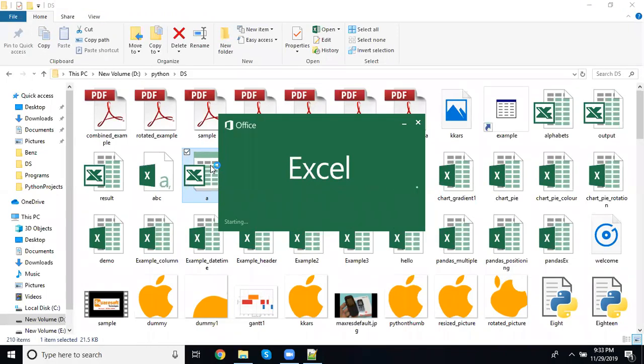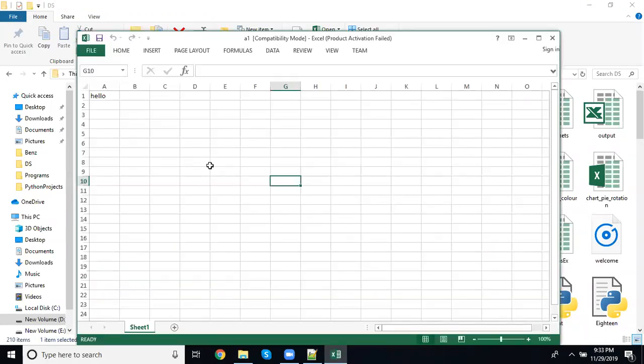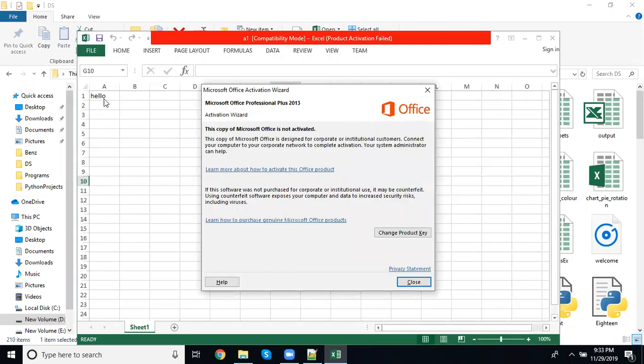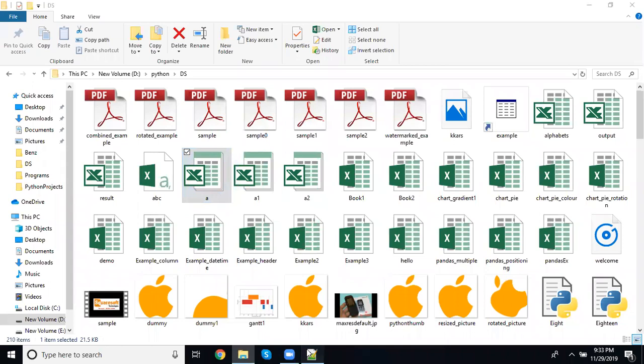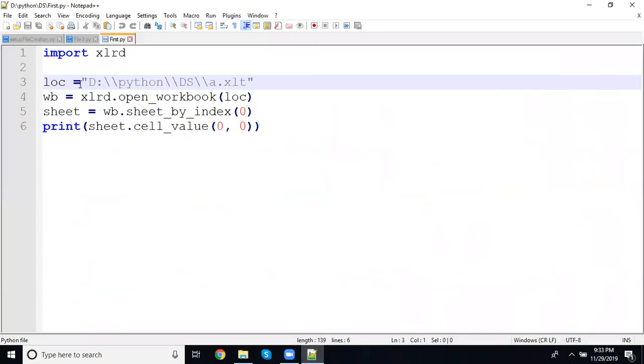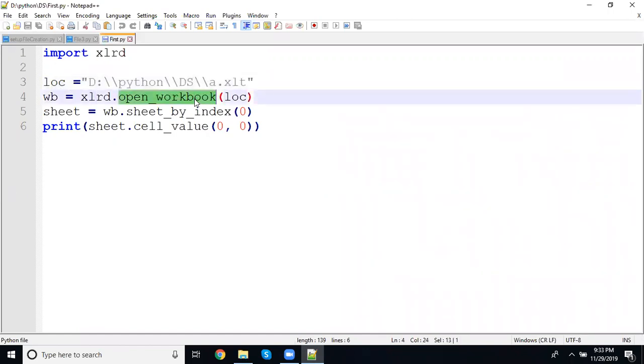Some old fashioned Excel file. It has got some content over here. Now here I'm pointing to my location. Then xlrd.open_workbook: I'm opening the workbook available in that location. Is that clear?